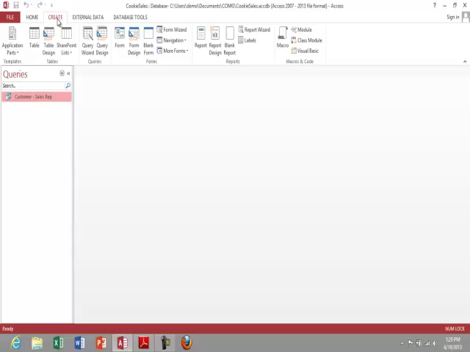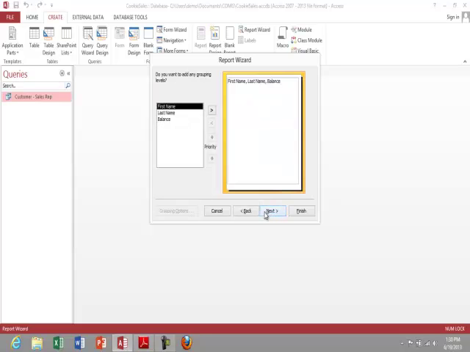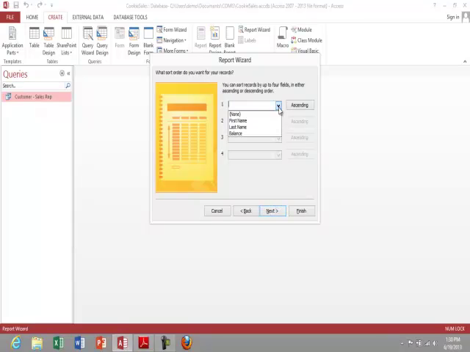So I'm going to click on Create. Report Wizard. I'm going to go to my customers table. And all I want for this is first name, last name, and balance of customers. So I just double clicked on those fields. Click Next. I don't need any grouping, but I do want it sorted. So I want to just sort by last name, then first name in ascending order, meaning A to Z.